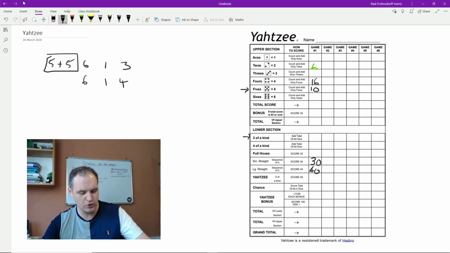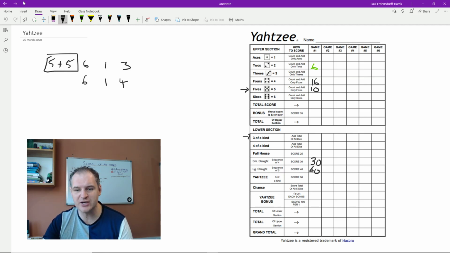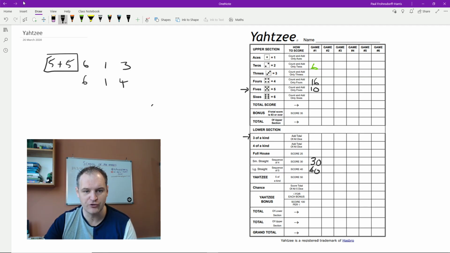3, 3, 2, 4 and 6. 3, 3. I need my 3s. Let's take those out and see if we can get some more. 1, 2, 6. There's no more 3s. Where have my 3s gone? I got 2 3s, but I also got 2 4s as well. That means I can have the full house because 3, 3, 3 and 4, 4 is the full house. 2 of one thing, 3 of another for 25 points.